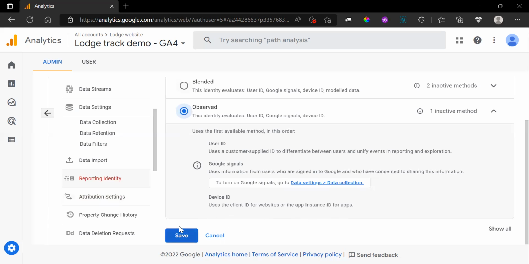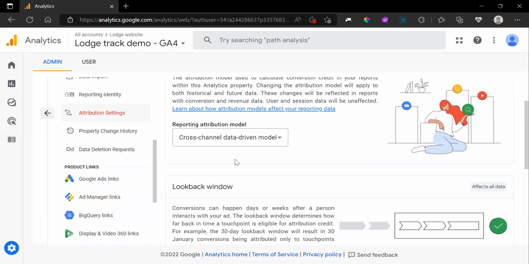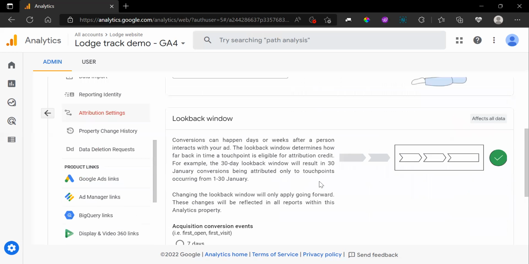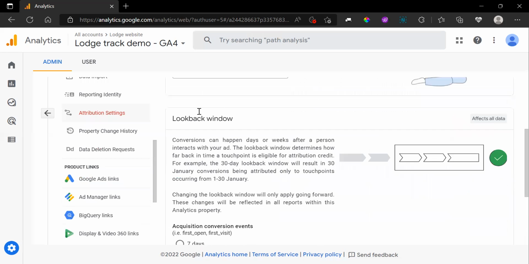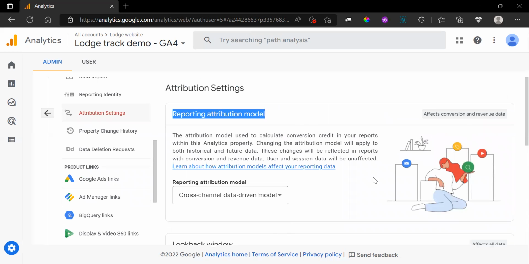Always remember to hit the save button after performing these settings, and then moving on to some important settings of attribution. There are two dialog boxes here. One is the reporting attribution model, and the other one is the look back window. The major difference is that anything you do here will be reflected in your previous data, that means your historical data and your future data as well.